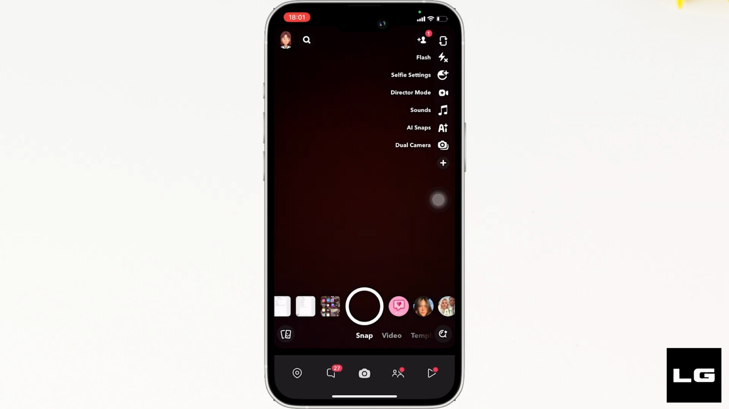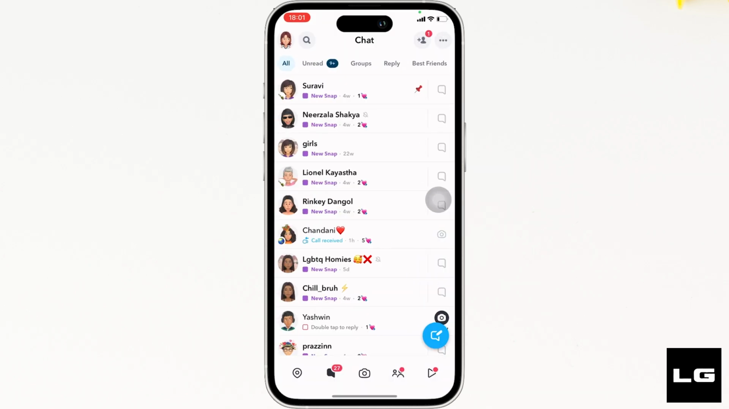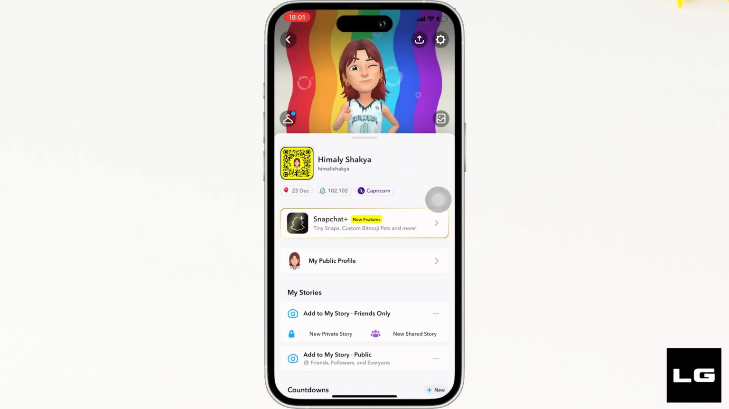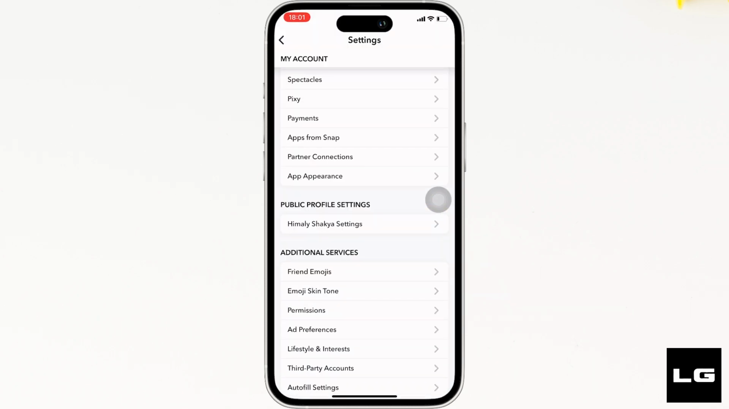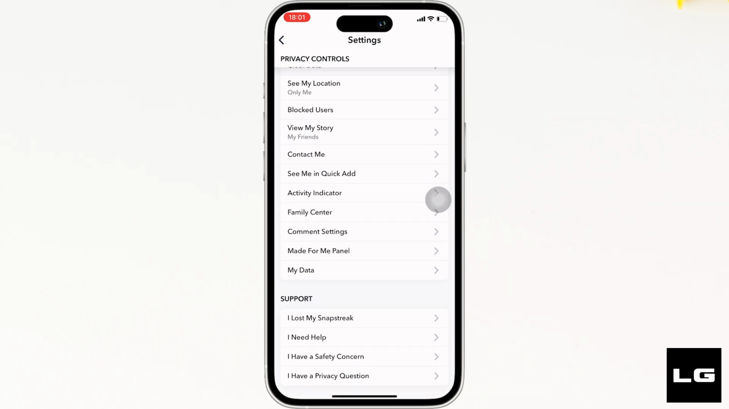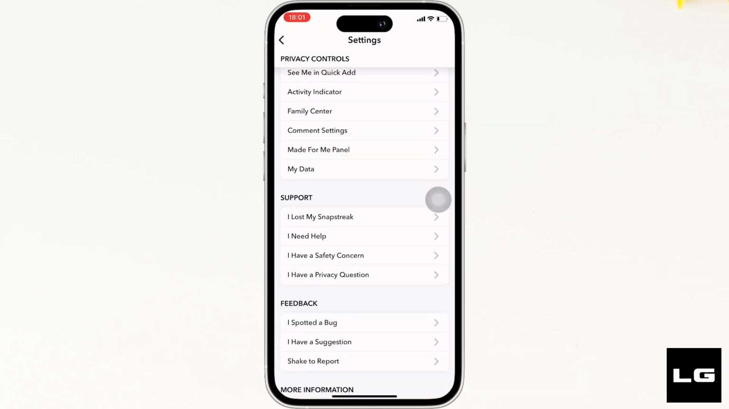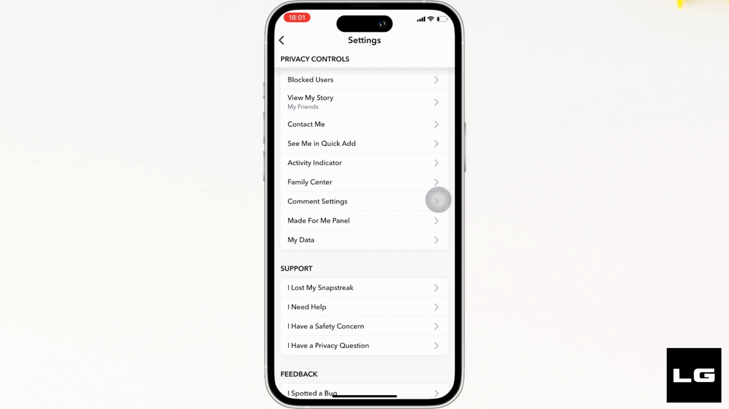Swipe right and head over to this section. Click on your profile at the top left corner and then click on this gear icon at the top right corner. Scroll all the way down. You should see the option of privacy settings. This option might only be available to some of the users, so if it is available to you, then you can head over to it and then set the settings to only me.